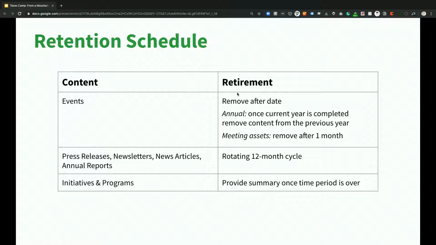Generally for press releases, newsletters, news articles, and reports, I keep a rotating 12-month cycle of them. So as each month comes up, the 13th month gets dropped off. So you have 12 months posted, but nothing more of that.